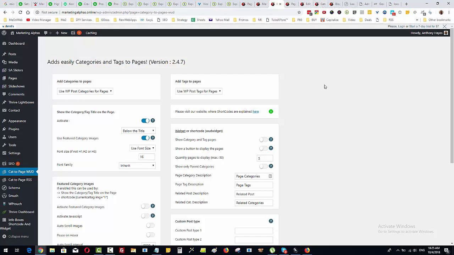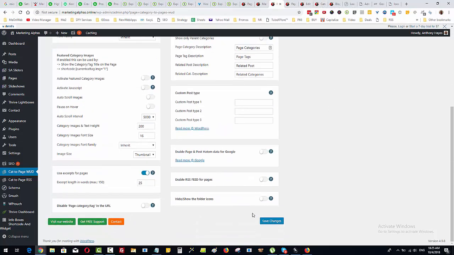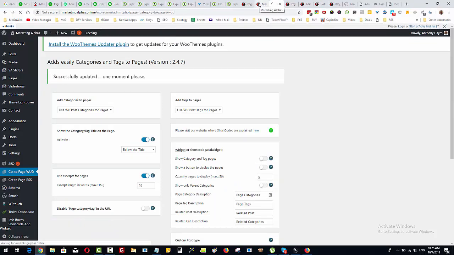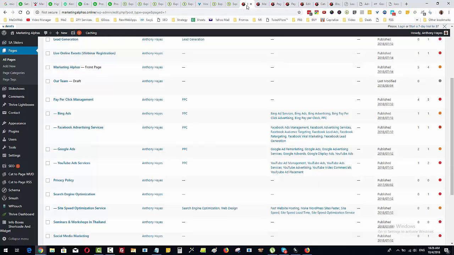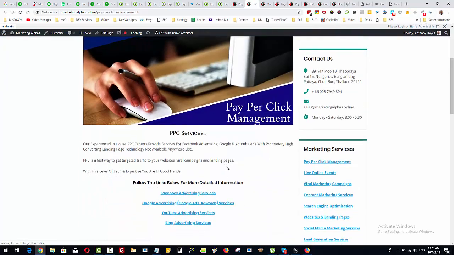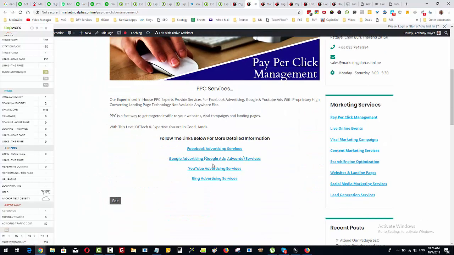Now, let me just save this quickly before I go further. And there's some more settings here that you can have a look through as well. Okay, now if I go into one of my pages here, let's take this one, pay-per-click management. It's the first one we come to. If I click on this, when I come down, you can see we've put the links to the services in here.